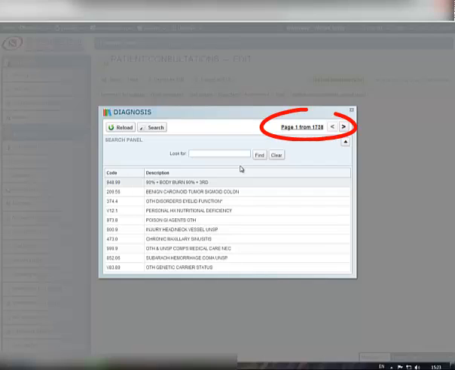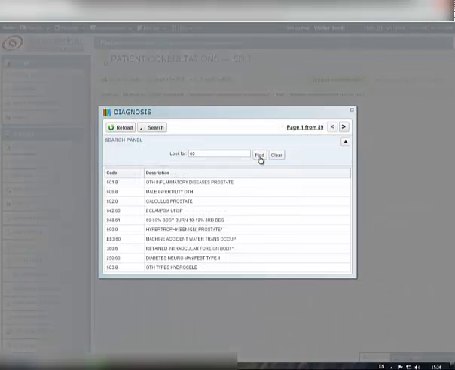As far as the list of the diagnoses is too long, you can always use the search panel to find the information you need. Just type in the code or the name of the diagnosis, full or partial, and click the Find button. Your search results will be displayed in the table below.